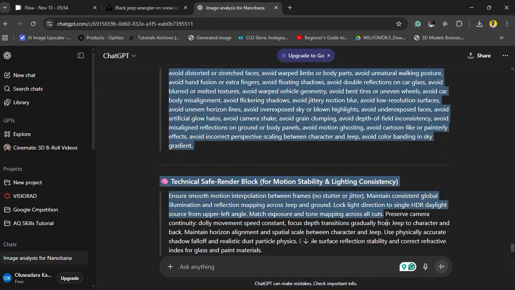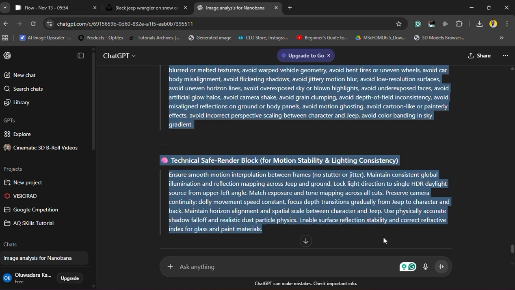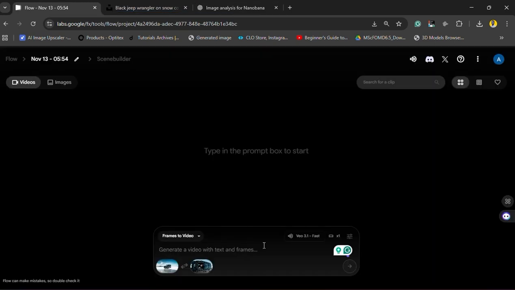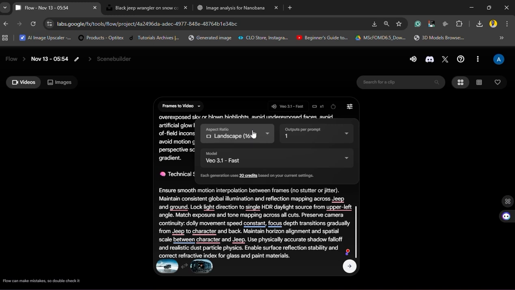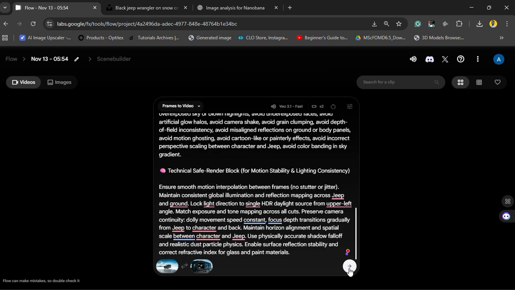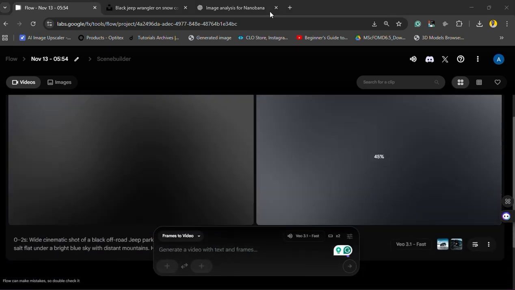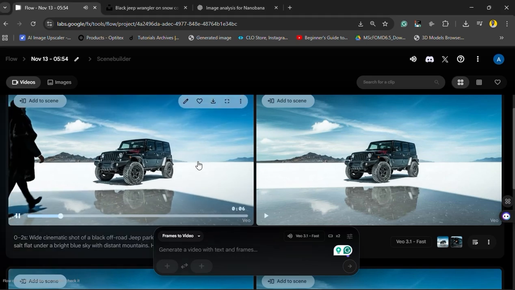So I'll just come here and copy it up to this technical save render block, and then we paste it. Now don't forget, always check landscape, output 3, Veo 3.1 Fast. So let's go. Everything is set, and then we click to generate. Amazing. So we have our 2 videos. So let's see how this is. All right.